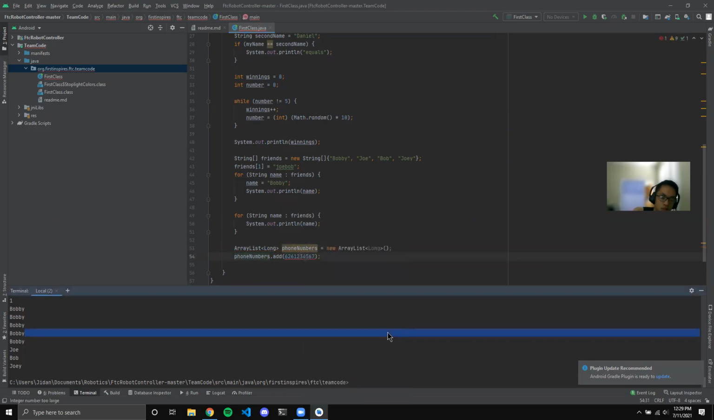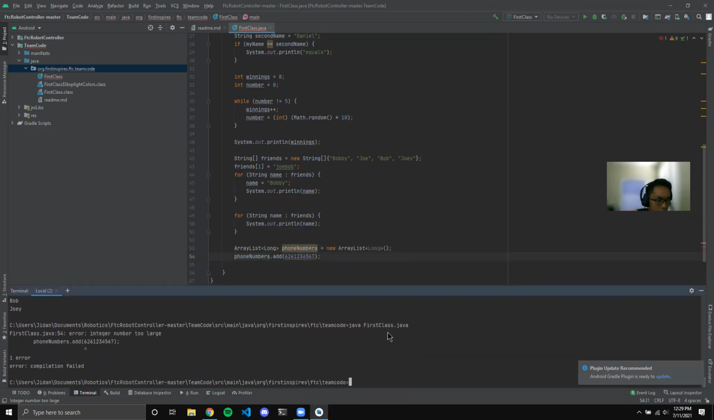I think this might be just... Let's see what happens if we run it. Okay, so what do I do? Let's do long. Okay, well, let's just pretend. Let's just control Z all this and turn it back into integers.